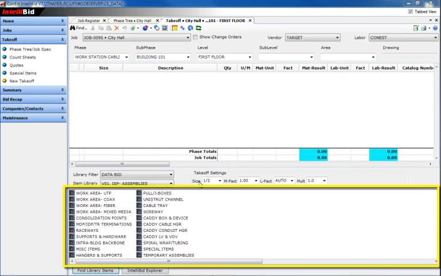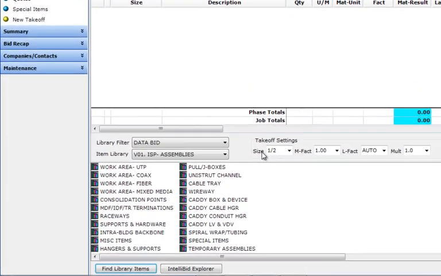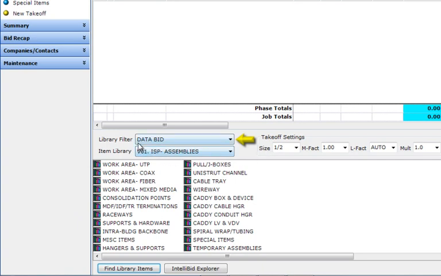In the lower half of the screen, we see an assortment of catalog areas, many of them with assemblies that are made up of all the equipment and material required for this installation. As we go along, you'll see how assemblies help speed up the takeoff process. The library filter is set up for DataBid, and the item library shows that we are ready to take off ISP assemblies. There are plenty of options for us: work area UTP, work area coax, fiber, mixed media, and much more. However, we'll begin with work area UTP.